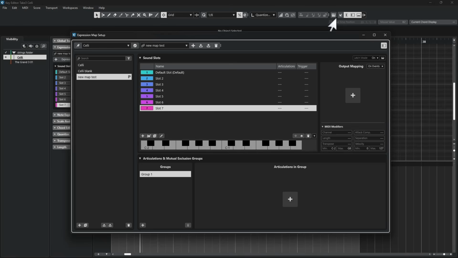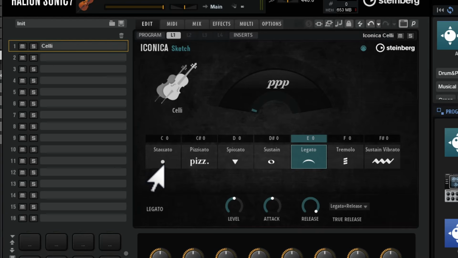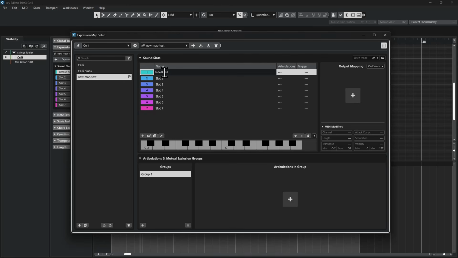If I go back to my instrument again, I can see all these names for staccato, pizzicato, spiccato, sustain, legato, tremolo, and the sustain vibrato. And because I want to trigger each one of these, these are the names I'm going to use. All I have to do to add the name in is double click on this and then type in the name. In this case, I'm going to put in sustain, hit enter, and then continue this process for all these different names. That one I'll call staccato and carry on to the end here.